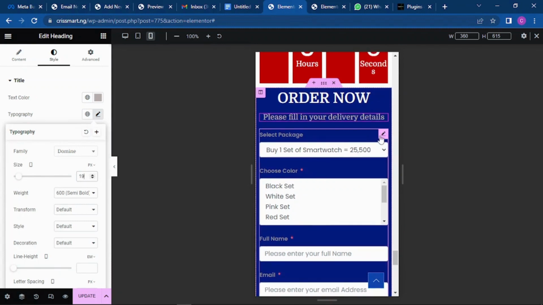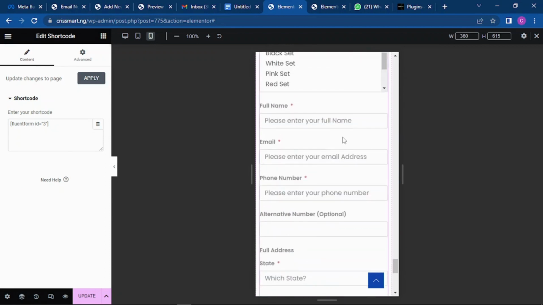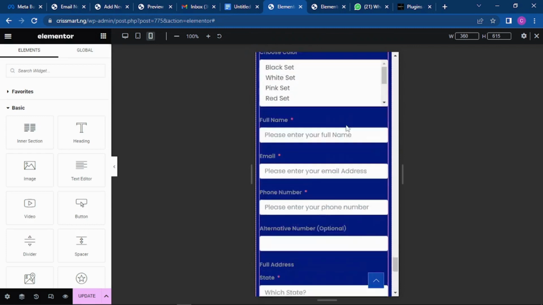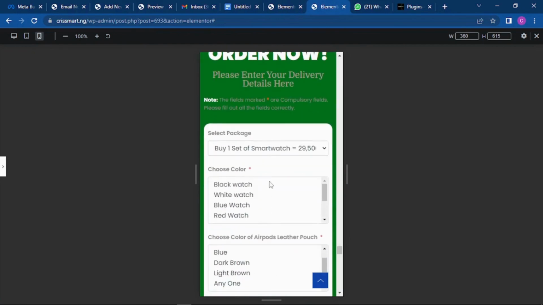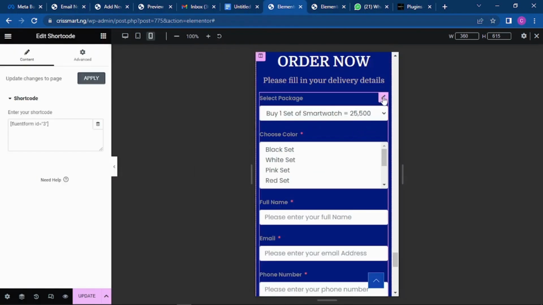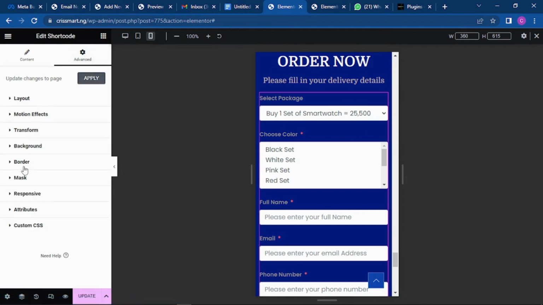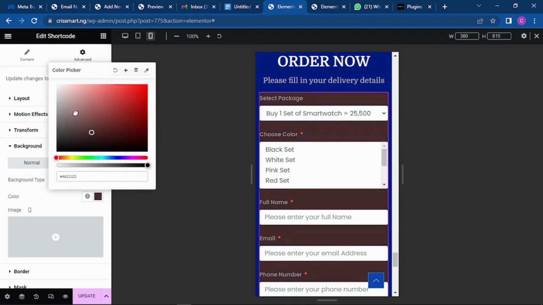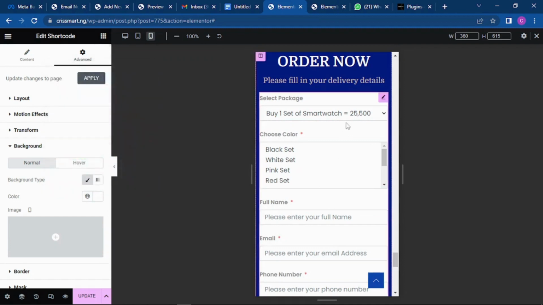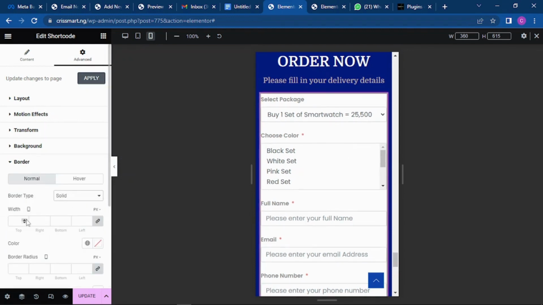Yeah. So I want this form. I want the form background to be. I want the form not to have this blue background. I want it to have white background like this to make it easy. All right. So just click on it. Go to advanced. Go to background. Click on color. Change it to white. So it's going to become white background. You can also give it some border. Maybe I'll just go to border, click on solid. You can increase the border.